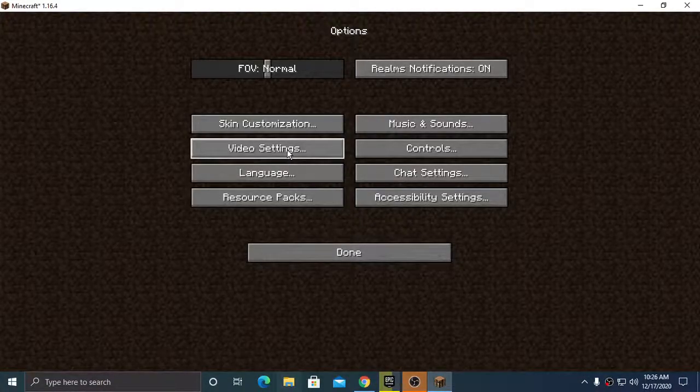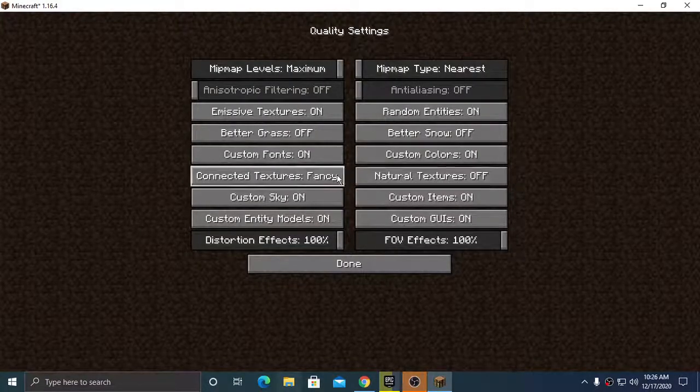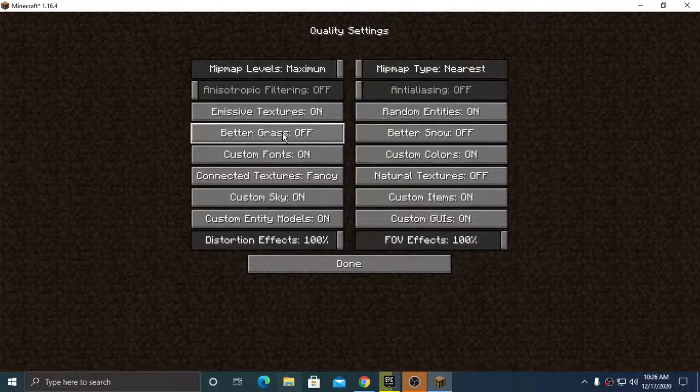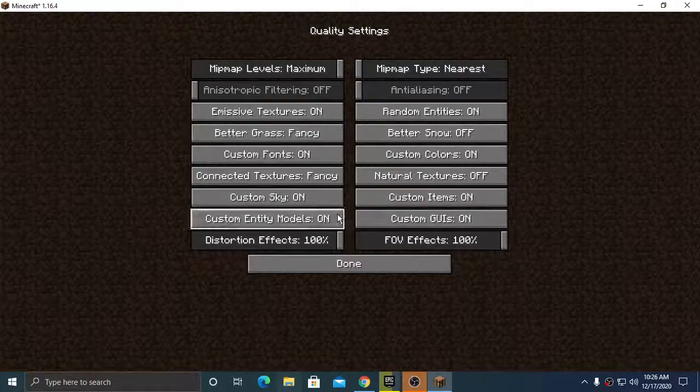Oh yeah guys, I forgot, if you want to change the settings for Optifine, what you have to do is go to settings, video settings, quality, and turn on some of these if you want, like if you want better grass, just turn it on fancy and the grass.